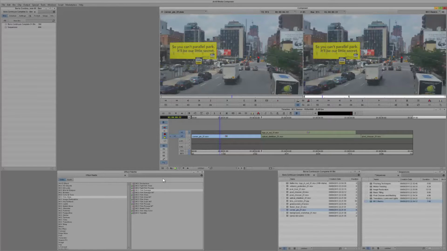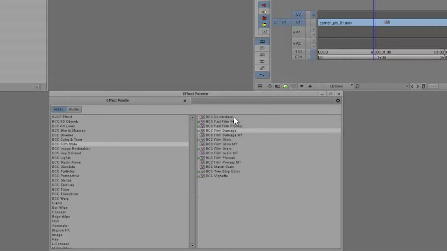If you're using the AVX versions of Boris Continuum Complete, you'll see that there's a few different versions of these filters. With many of the filters, we have a green dot version. You see we've got a green dot BCC film glow, and the green dot means that it will be playing back in real time. We also have other filters that don't have the green dot, for example, BCC matte grain, and these are filters that need access to the footage at alternate times than the current frame. For example, matte grain needs an alternate source to be able to match the grain from and apply it to our footage. And there's other versions of filters that have MT after their name, and this stands for motion tracking.